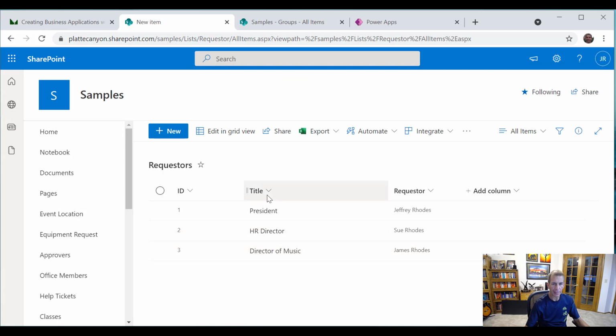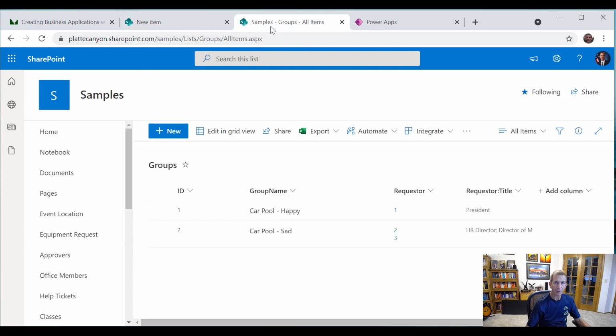I went ahead and put a title in there, and what I wanted to do then was have a groups list. So we're basically doing a carpool app. We can say, okay, who are the people that are in the carpool? But maybe there's also other types of groups, maybe handicapped or executive or something like that. Some groups would have multiple requesters, some would only have one. You can kind of see them over here.